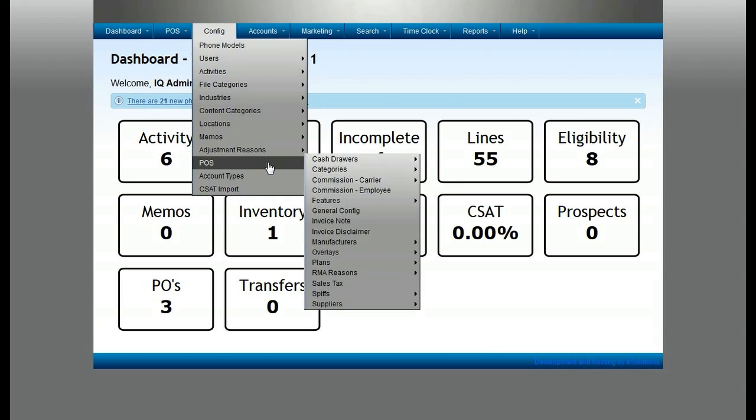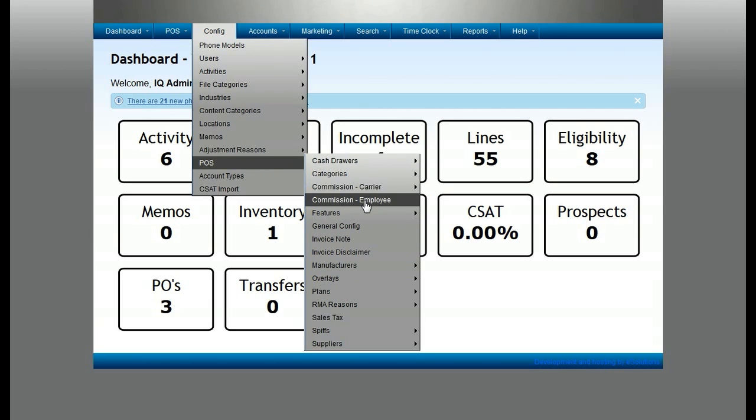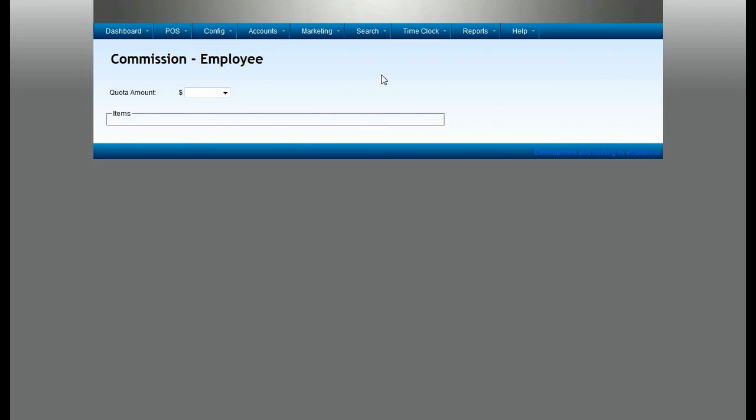So in order to access this, we're going to go to our config, point of sale, employee commission. This takes us to our employee commission grid. Now what we're seeing here is a quota amount production level for the tiers that we have created, pre-populated for this particular demo. This is going to allow us to see what the commissions are set at different production tiers, $0, $1,000, and $2,000 in production. Now, it's important to note that we can set up as many tiers as possible.